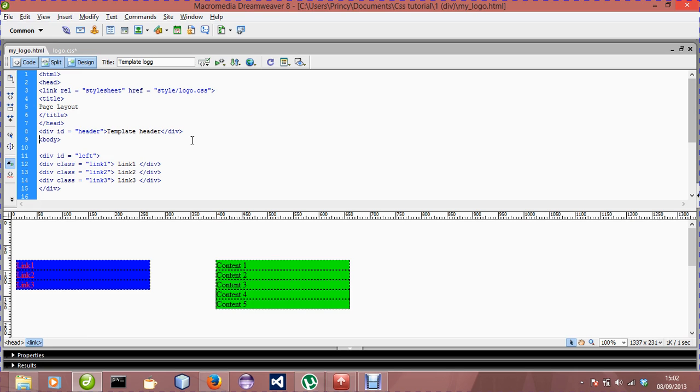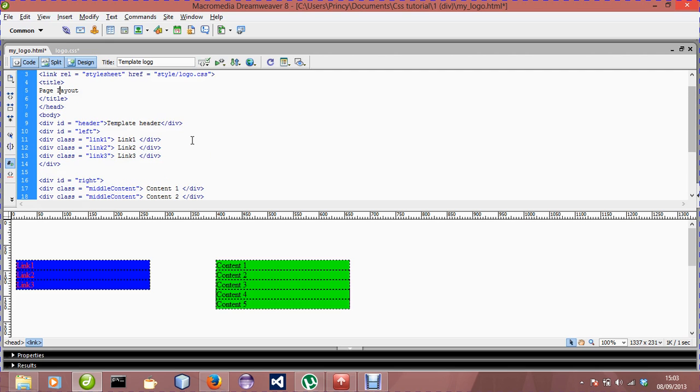Have a look. Division ID should certainly come after this. I started body, and you know division. I put over here a division, template header and division. That's it. Then there are many more divisions over here, as you can see. But you can also see that I'm creating an ID for this division, which is header. And I'm creating a class for this division, and this class name is link1.